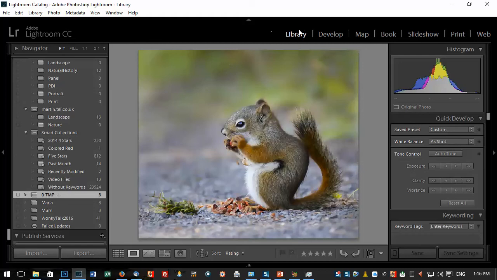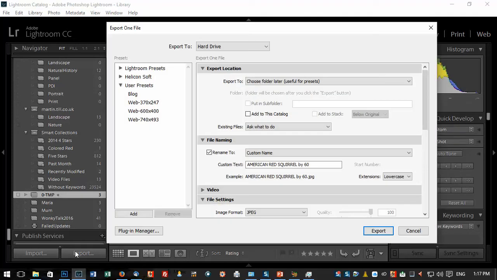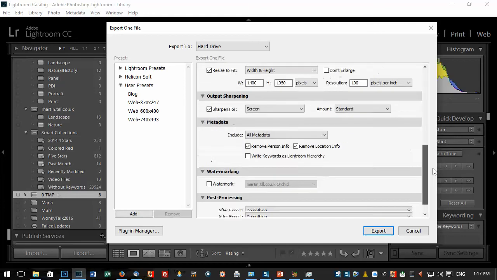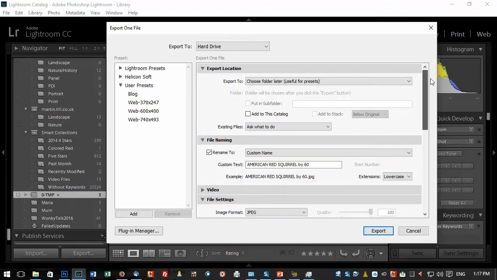So I'm in the library module in Lightroom, and down the bottom here I've got the export button. So with my image visible in library mode, click on export, and then we're going to go down and set all the parameters to export this photograph. The export location, we're going to use choose folder later. So what happens is when I click on the export button at the end, it will ask me whereabouts in my file system I wish to store the image.